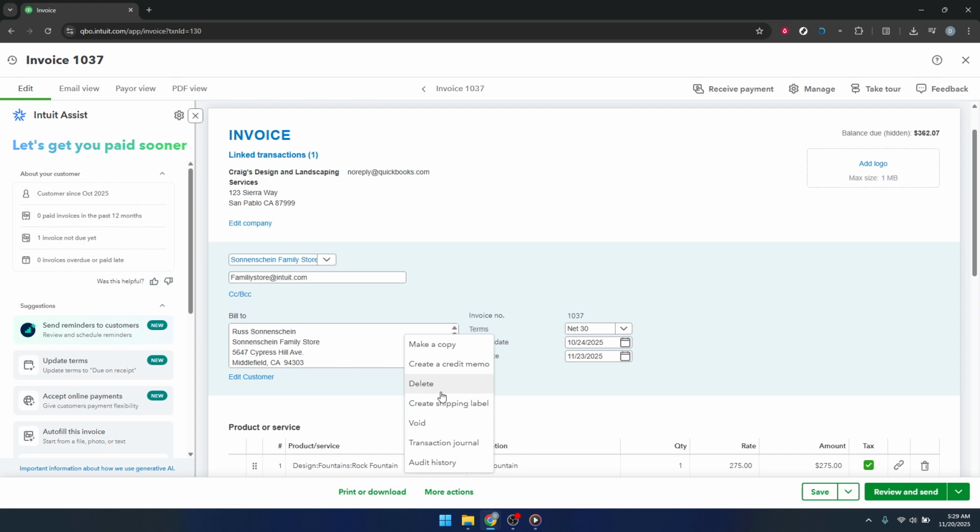before. In the Action column, click the small arrow. From the options that appear, select either void or delete, depending on what you've decided is appropriate. QuickBooks will ask you to confirm your choice. Select Yes to confirm, and the change will be applied immediately.